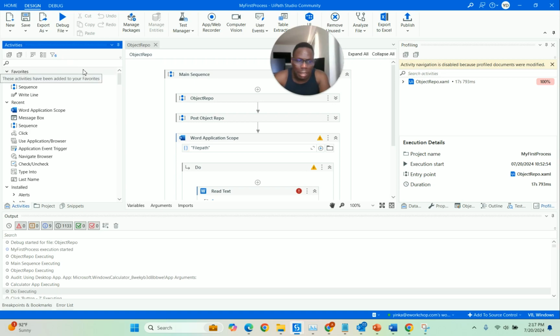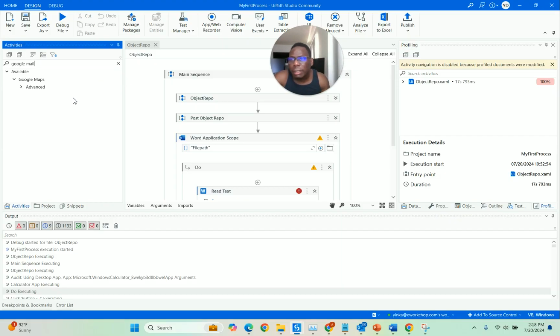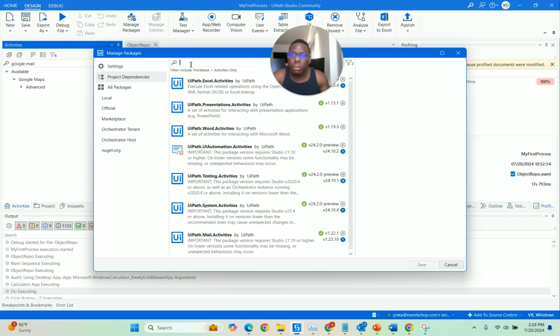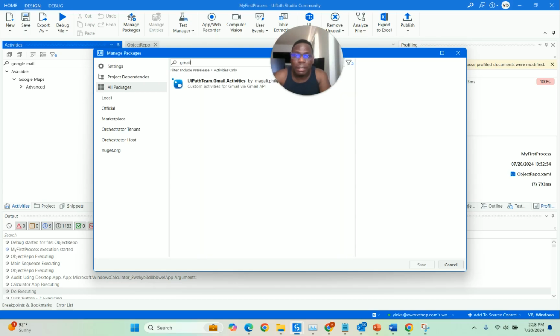that you can't find, right? And it could be anything. Maybe I'm using, I don't know, Google Mail. So if it's not already there, then I might need to go and look for it, right? I might need to go to Manage Packages and make sure I have selected all packages, and then search Gmail, something like that. And then, so these are custom activities for Gmail.